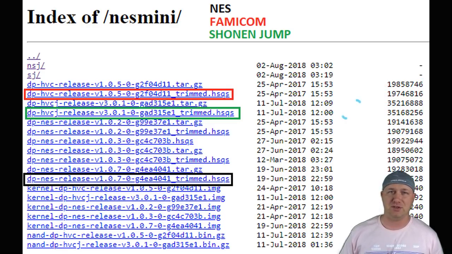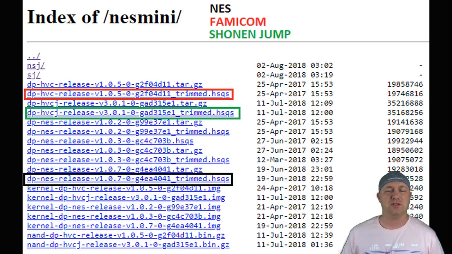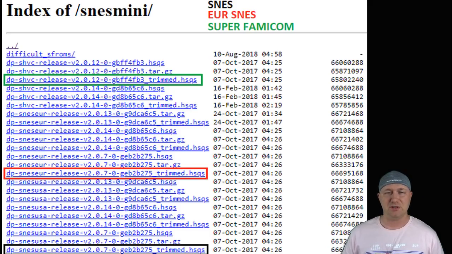Unfortunately, I can't provide those for you. You will have to find them for yourself, but they are very easy to find. All you have to do is search for the specific name of the HSQS file, and I can guarantee that you will find these no problem. So if you're looking for Nintendo HSQS files, you want the NES, or the Famicom, or the Shonen Jump. For Super Nintendo, you have the European Super Nintendo, the American, or you have the Super Famicom.